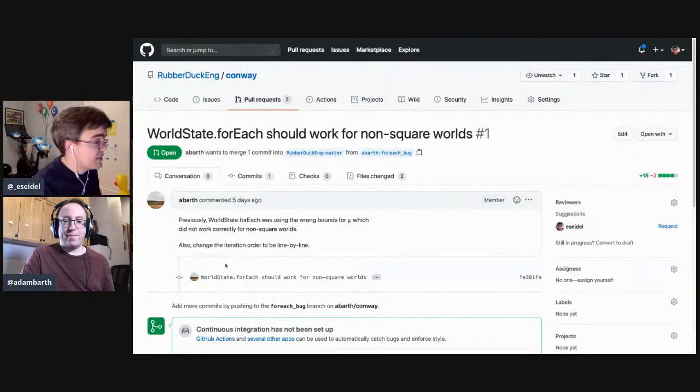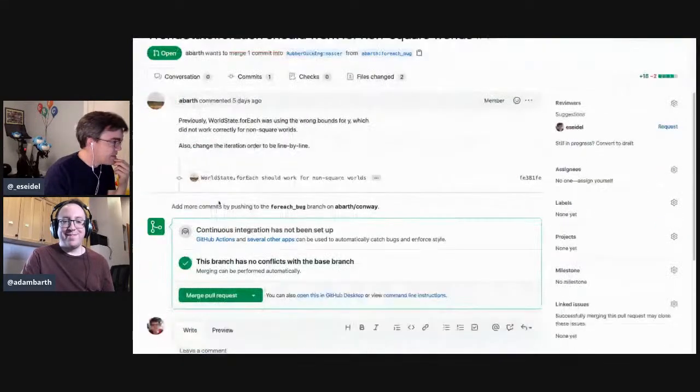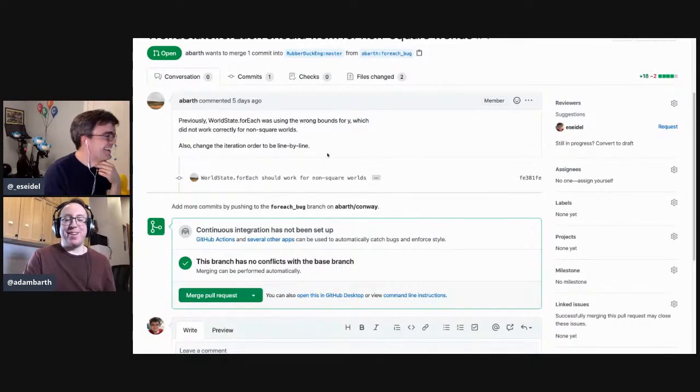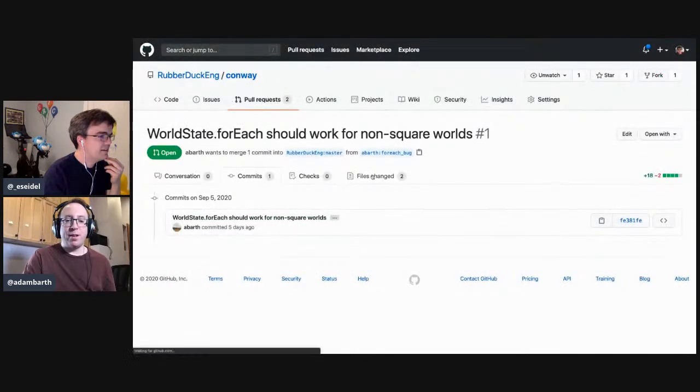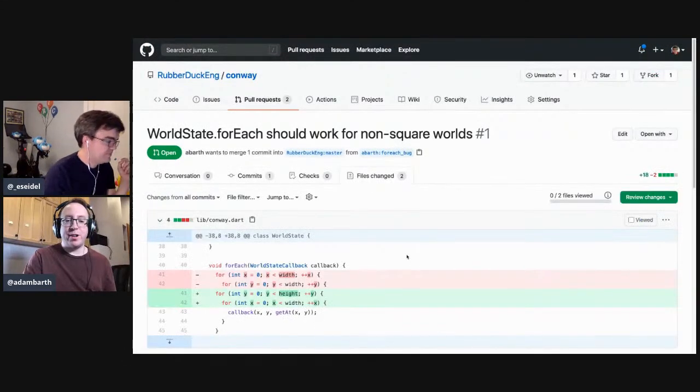Pardon me, I have to look at my other monitor here. Okay, so yes, world state was our little map for Conway. We had the ability to access X, Y, and that sort of thing. We spent a long time debugging that last time because we made errors. Previously, world state for each was using the wrong bounds for Y, and did not work correctly for non-square worlds. Oh, how am I not surprised? So I wrote this as a separate pull request because it's a very small bug and I want to make it a self-contained change.